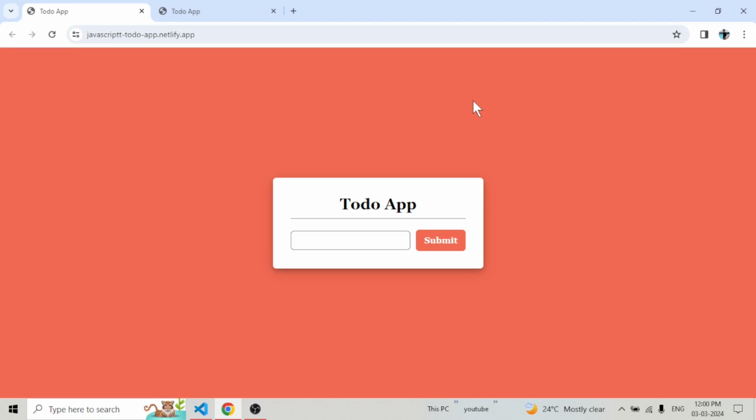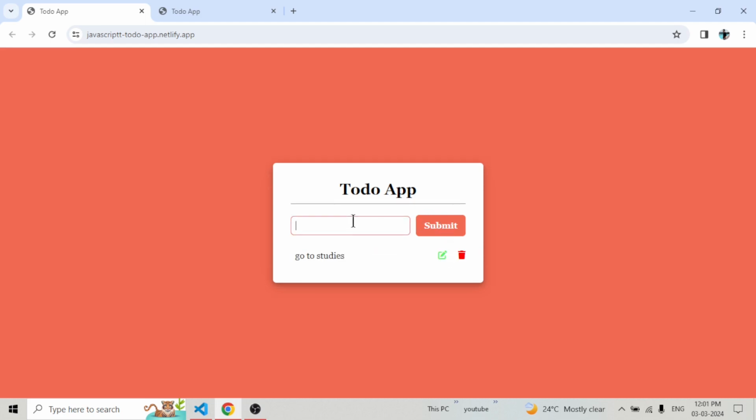So today we'll create a JavaScript project which is completely done in HTML, CSS and vanilla JavaScript. Basically, it is a to-do app where you can add a to-do, like go to studies. You can add a to-do for this, and one more is go to sleep.